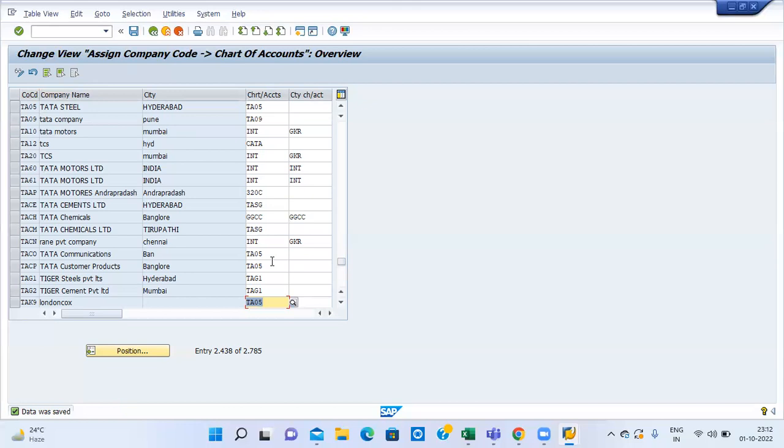Now, any object which you are creating at the client level, first, what is the identification that this object is at the client level?